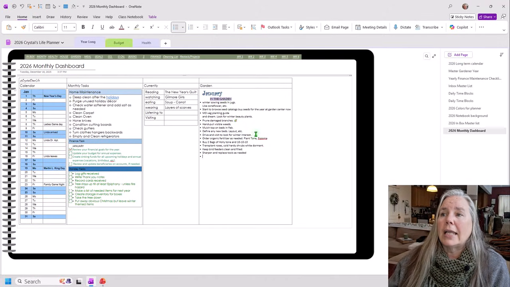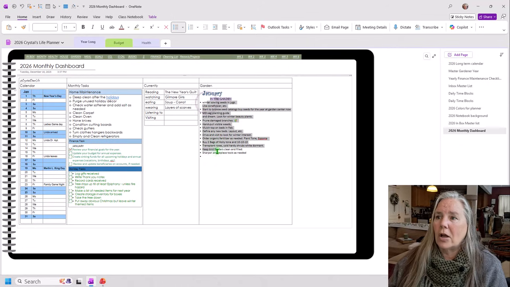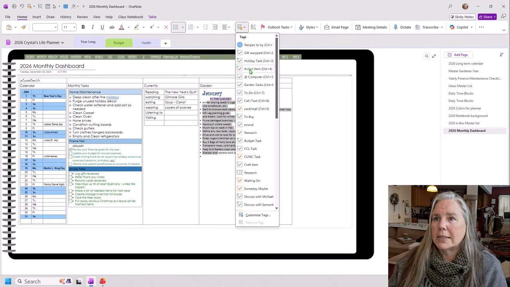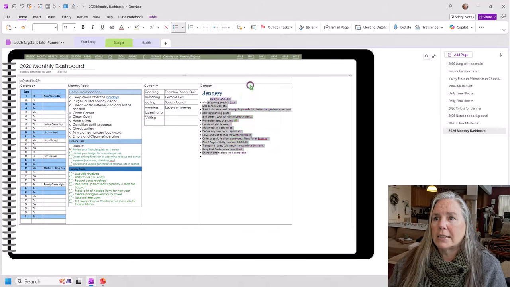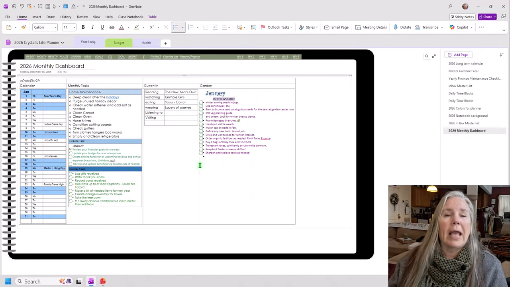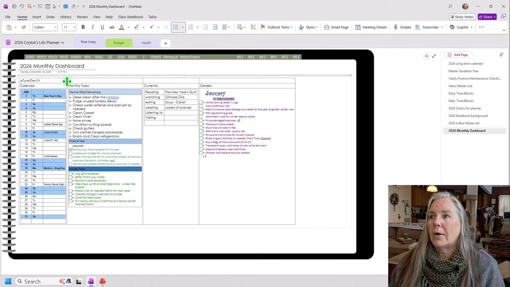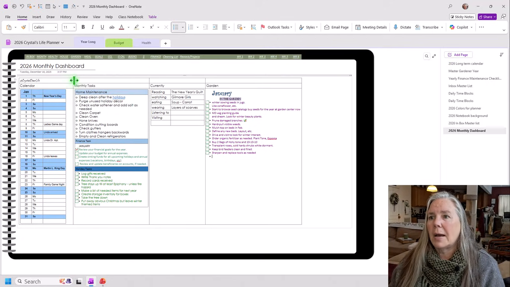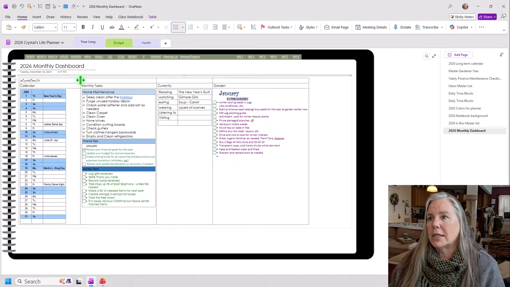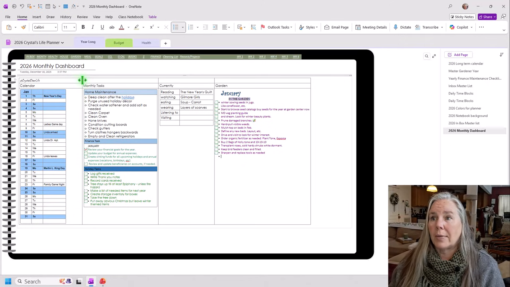Okay, now again, if I want to, I can take all of these things and I can turn them into tags. I can go up here and say, make them a garden task. Okay, and now I have little check boxes that I can check things off as I do them. Okay. All right, now I can then come back in here and adjust these columns however I would like.